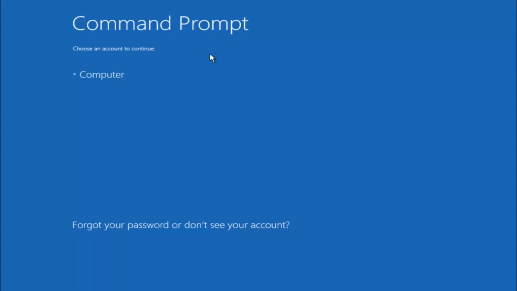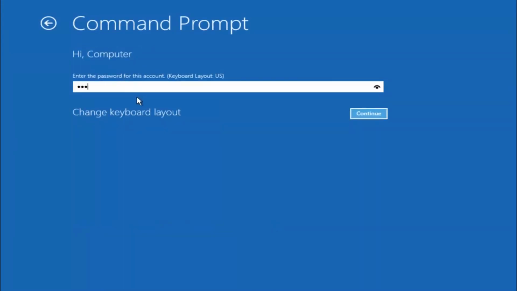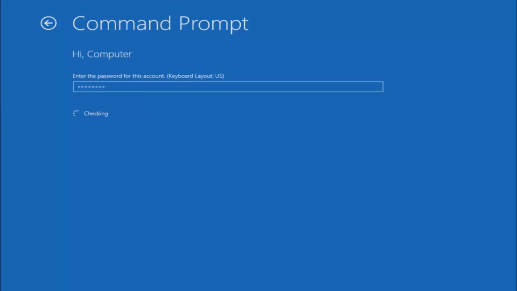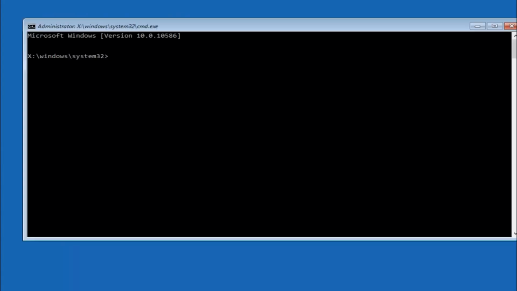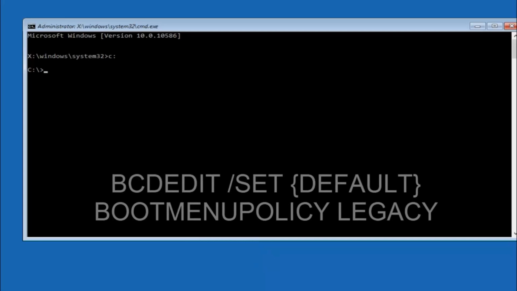Okay, so at this point you want to select the administrative account on your computer. My administrative account happens to be named computer, so I'm going to select that. And then I'm going to insert the password for that user, so just be patient here. Okay, so once we have our elevated command prompt, we're going to start by typing in the letter C followed by a colon sign and then hit enter on your keyboard.